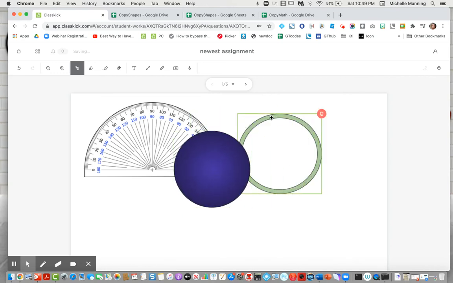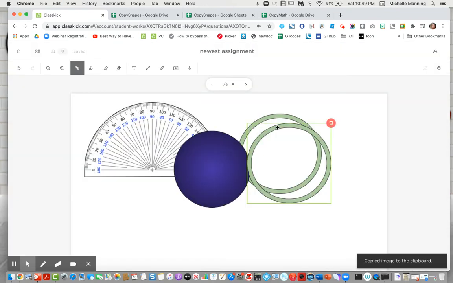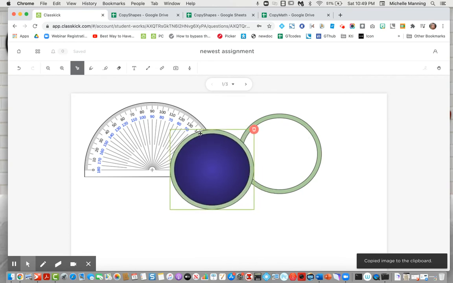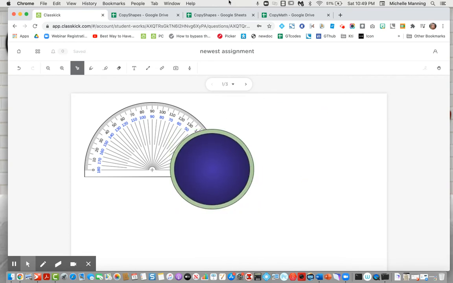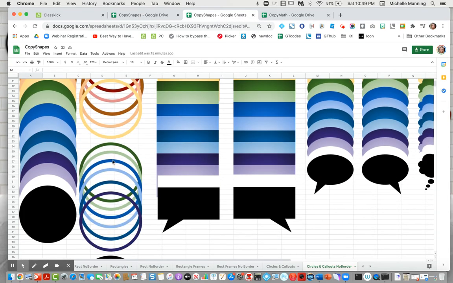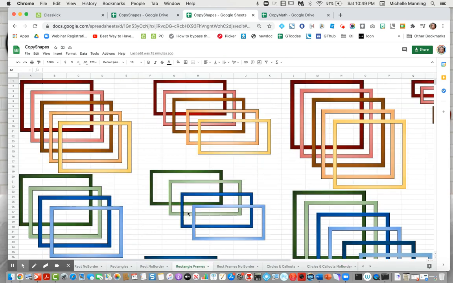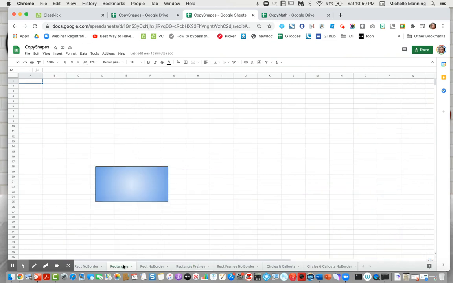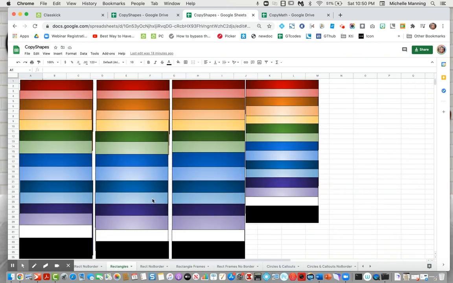I try to size things up as far as the frames are concerned, so they will fit around the other shapes that I have. So the circle frames fit the circles, the rectangular frames will line up with the rectangles, and they are scaled with the rectangles on the previous tabs.